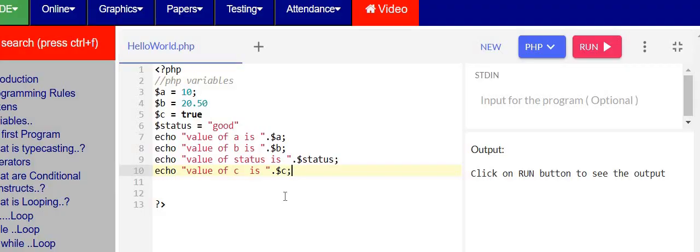Now I have written all, so I can run this program, PHP variables and their values. All are done, so I need to terminate here. Each statement must be terminated, keep in mind please. Now you can run this program.